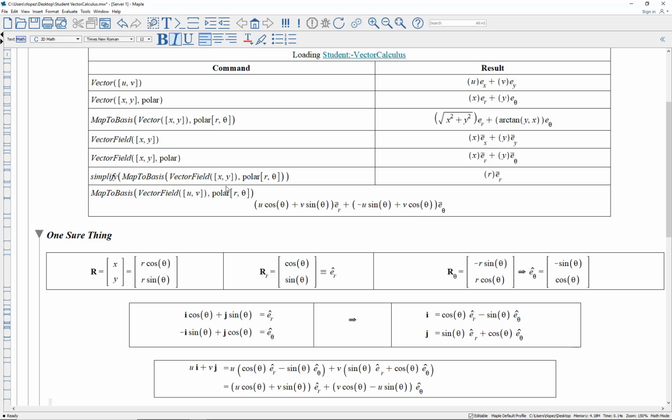So probably Maple knows something about x and y that it doesn't know about u and v, because clearly this is a radial field and this is a radial field of polar coordinates. If Maple doesn't know something about u and v that it does know about x and y, then it does not make that simplification. So we have to explore that.